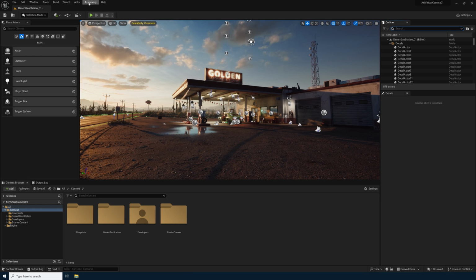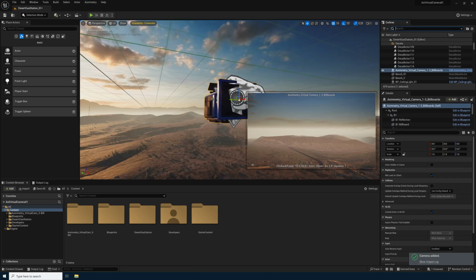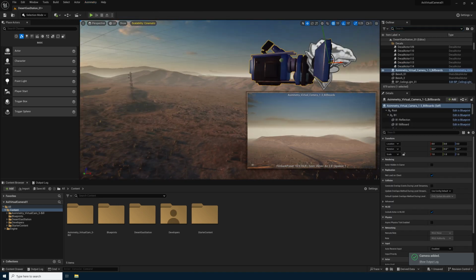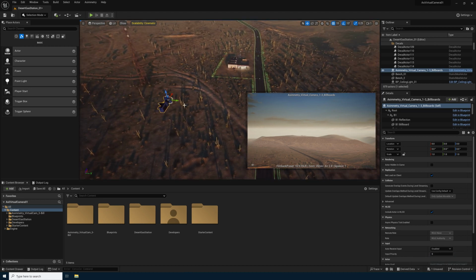Now I will navigate to the Aximmetry tab at the top. I'll select Add Camera. For this tutorial, I'm going to add the green camera virtual 1-3 billboards. This will add our virtual camera to the scene. By default, the Aximmetry camera that you add will be placed at the world zero point. This is also the location that you will start in when you open this project in Aximmetry DE Composer.